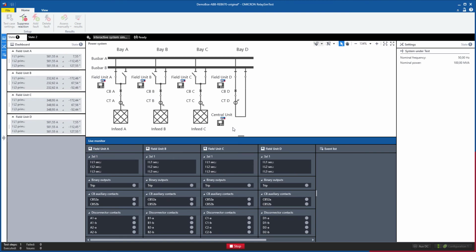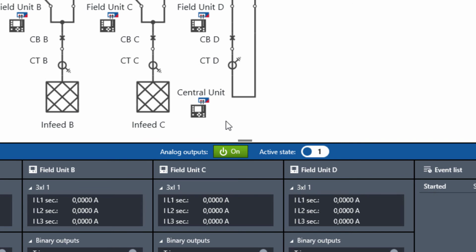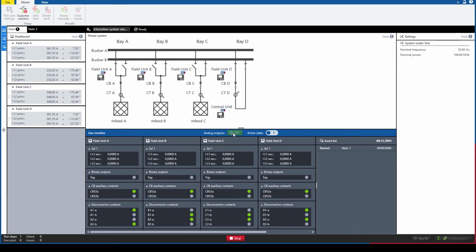The output of binary and GOOSE signals, which are output by the test set, is now started. The test sets now also receive binary and GOOSE signals from the system under test. To start the output of analog and sampled value signals, press the On button in the live monitor. The output now runs until the user ends the output with the Off button in the live monitor.